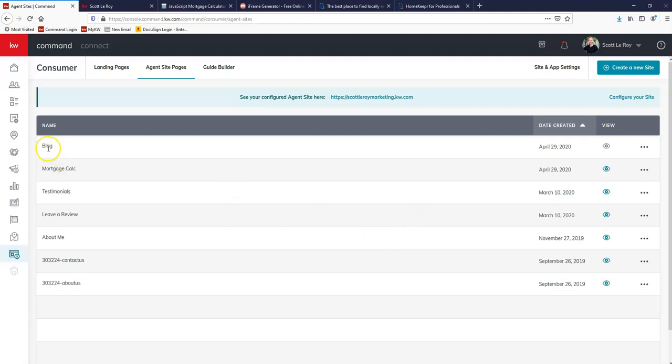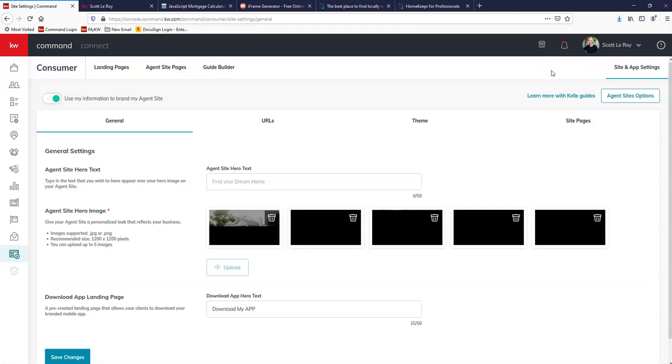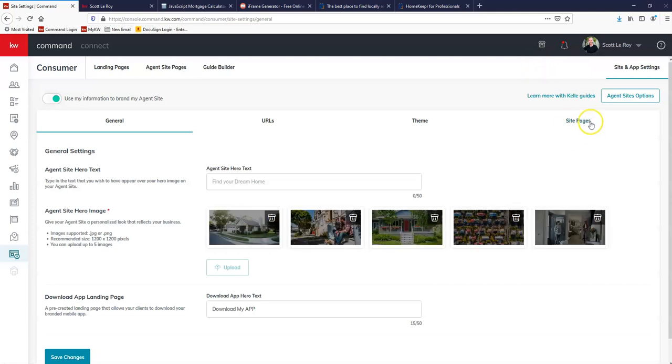So once that's saved, again, we have our blog now, but it's a gray eyeball. We want that to be teal. So we're going to go back into site and app settings. And then I'm going to click on my site pages.